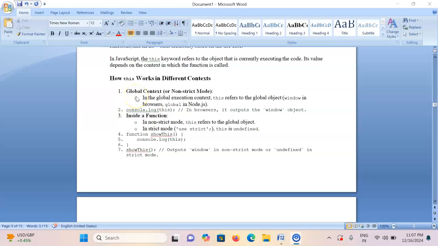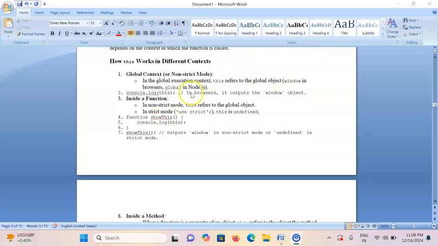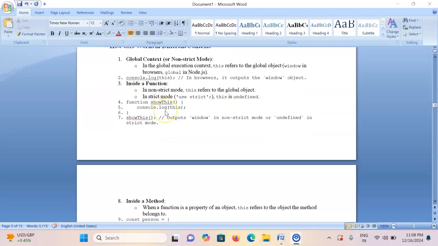And how the this concept works in different contexts: global context or non-strict mode. Have you heard about global scope? In the global execution context, this refers to the global object, such as window in browsers, global in Node.js. Inside a function in non-strict mode, this refers to the global object. In strict mode, this is undefined.